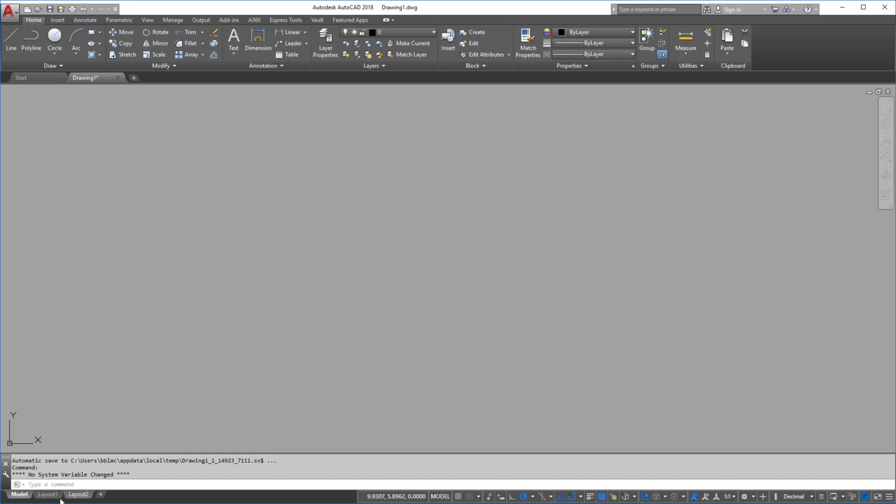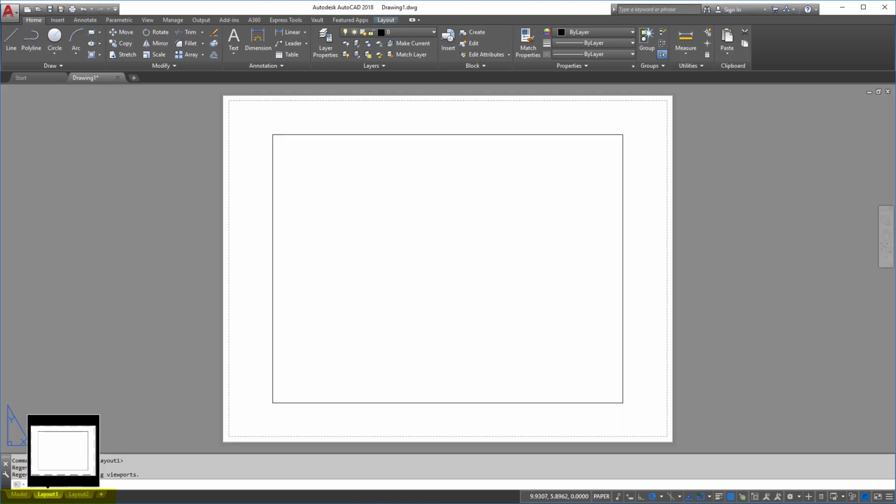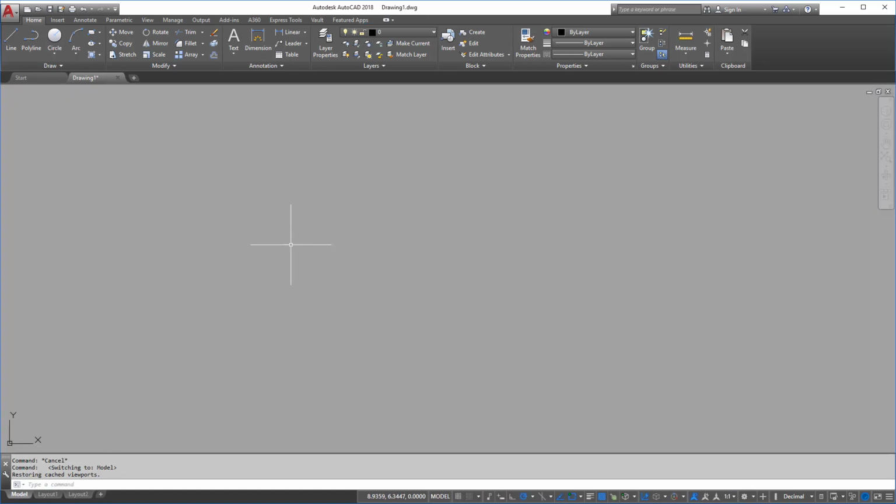In the bottom left-hand corner, you'll know you're currently in model space because model is in bold. If you saw layout in bold, you would know you're in layout space, or layout 2 for that matter. Now, you can have as many layout spaces as you want, but you can only really have one model space. So with that being said, that is the most important things in AutoCAD.